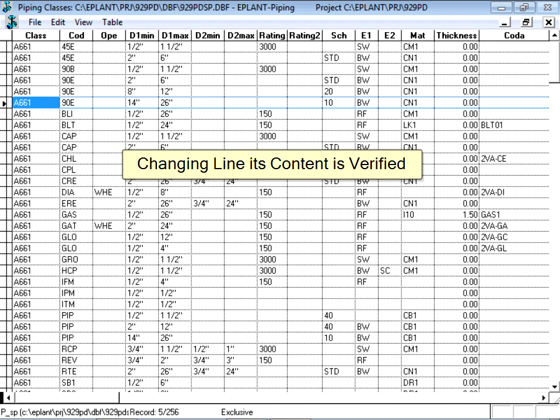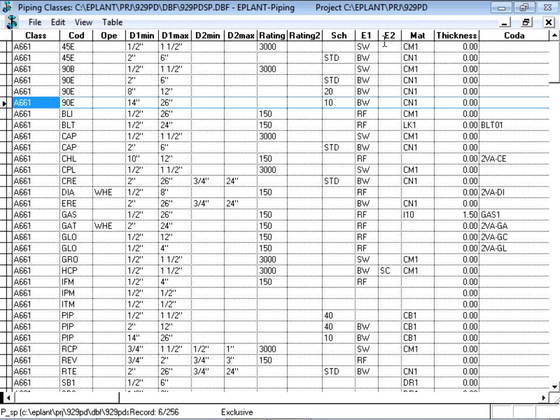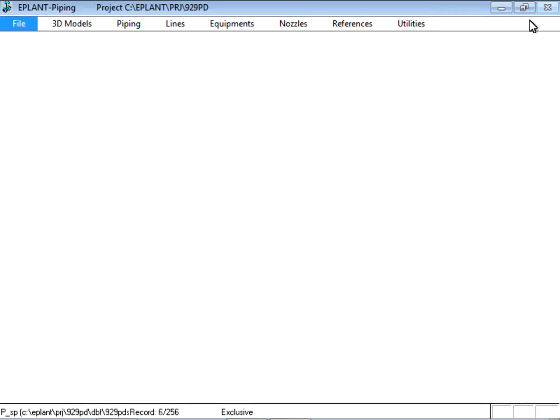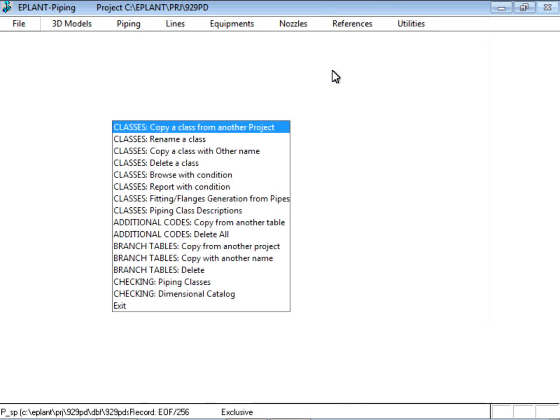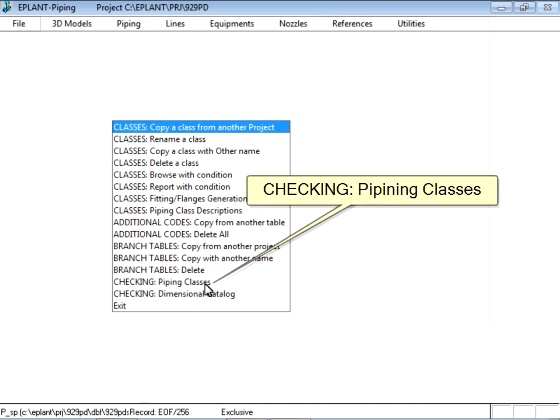Although this is useful during a direct addition of this table, there is a similar command that verifies all classes at once. It must be used, for example, after the specifications are imported from Excel. Let's see how it works. Select this option.